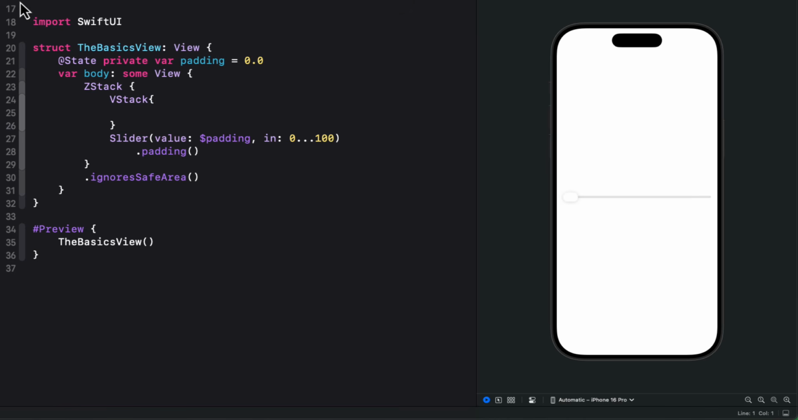So let's get started on the basics of the concentric corners in SwiftUI and what that means. In this first view, all I have is a ZStack with a VStack and a slider within the ZStack. And I'm doing this so that the slider will be in the center of the view over the VStack.